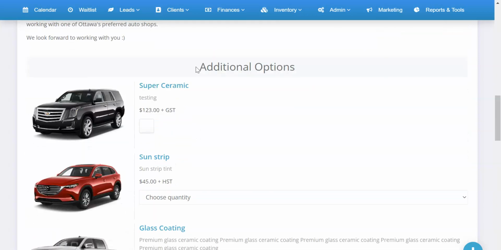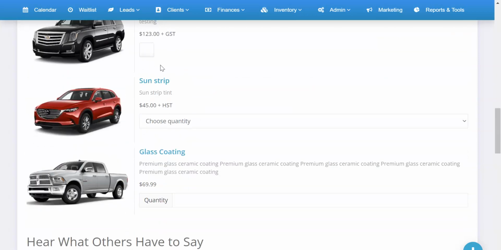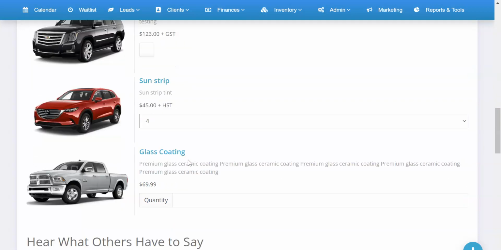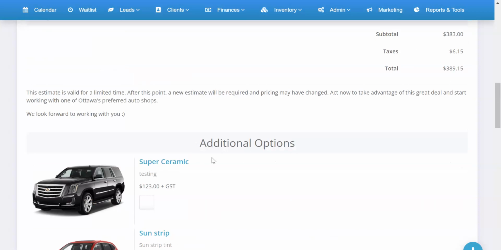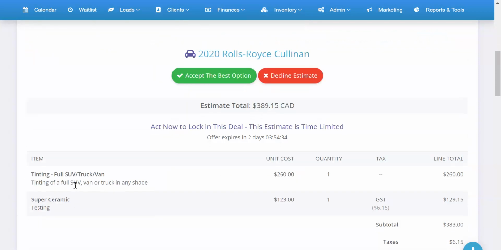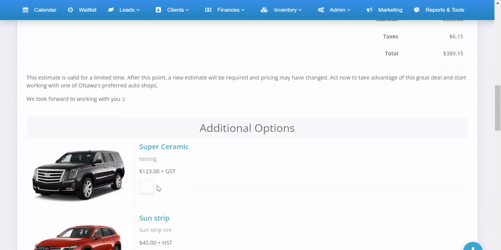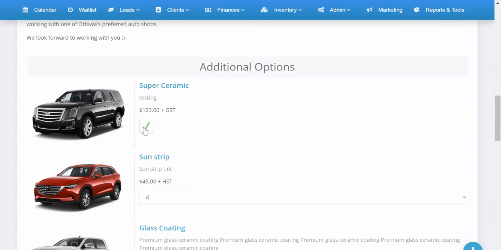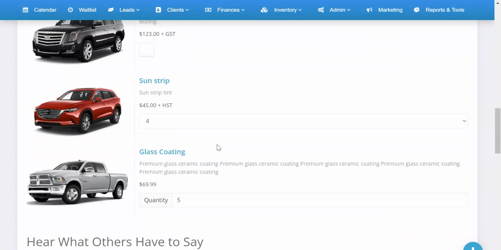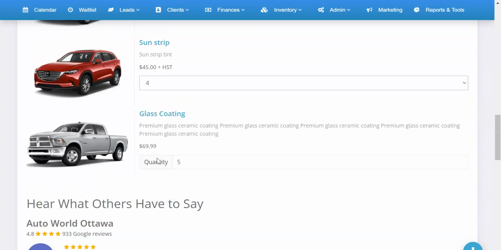And then if we scroll down, we see additional options. And this is where you have the single checkbox, and then you have a quantity drop down, and then you also have a quantity input box where they can put in the magic number. And then once they choose those options and then they accept, it will add that onto their estimate. So I did one as a test, super ceramic, so I added that, and that is this one here, the super ceramic. So it will essentially add to the estimate once they accept it. So they'd be able to go and choose different things they want.